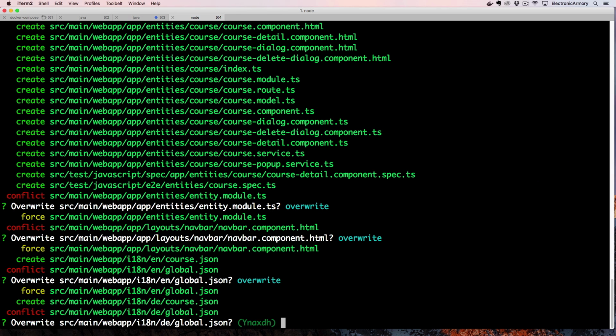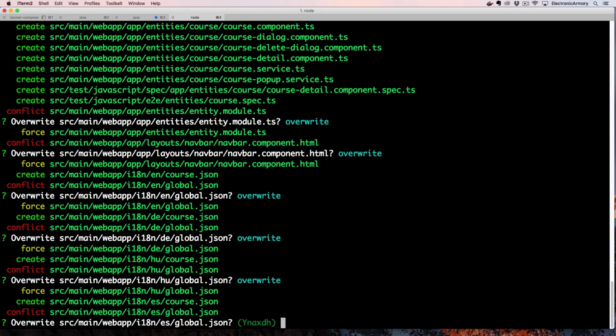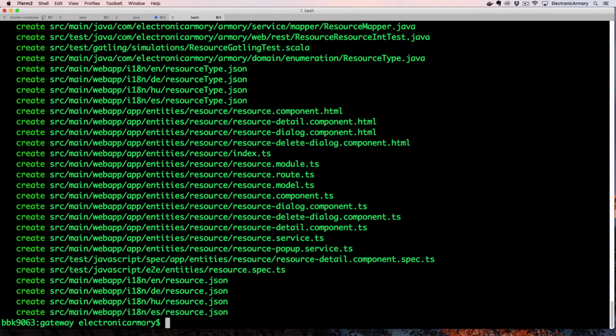It's going to ask us for the German version. Yes, I want to add those entity entries into our German localization file. Hungarian, yes. Spanish, yes. And it's created the rest of the files.